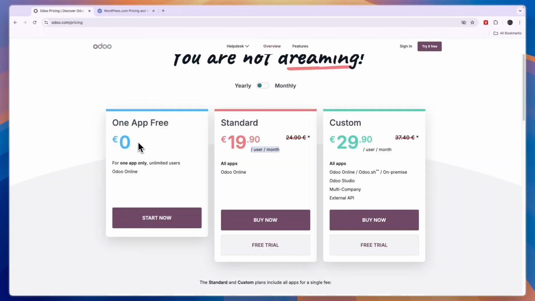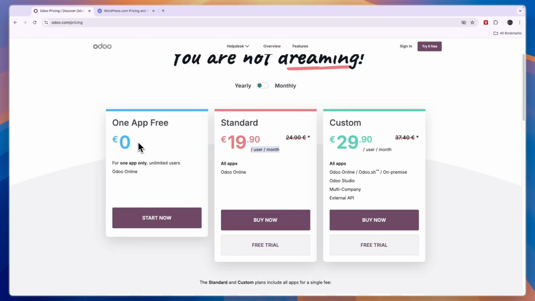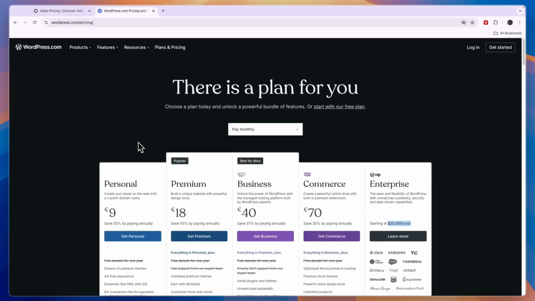So should you pick Odoo or WordPress? In my opinion, if you're already using many different Odoo apps, then I would probably use the Odoo website builder. Unless you want to have a lot of customization options, then I would still go with WordPress.